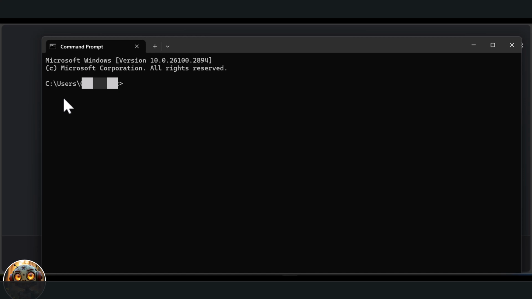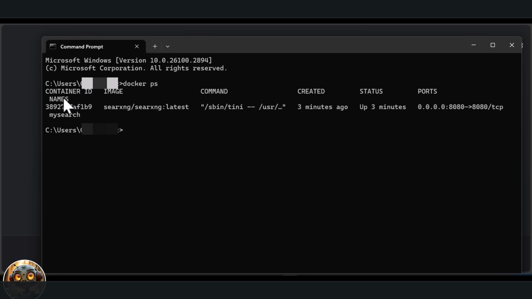Alternatively, you can check its status by opening command prompt and typing docker ps. If everything is set up correctly, you'll see SearXNG running. With this, we've successfully added online search capabilities to your workflow. Just make sure Docker is open with SearXNG running in the background.